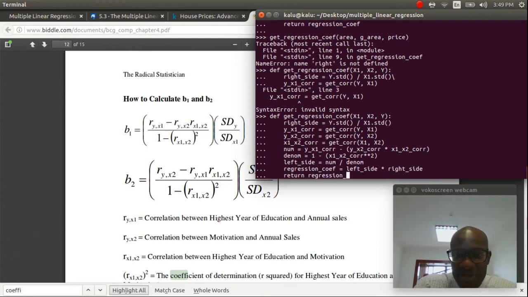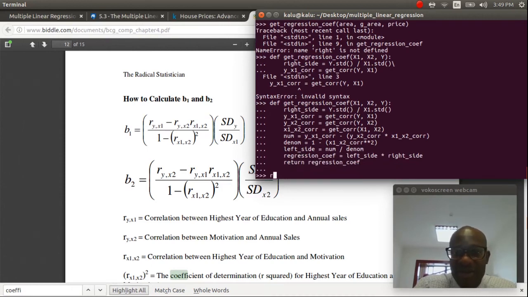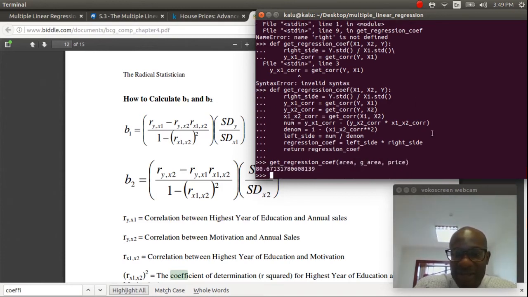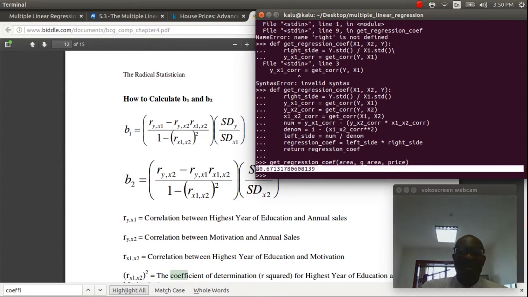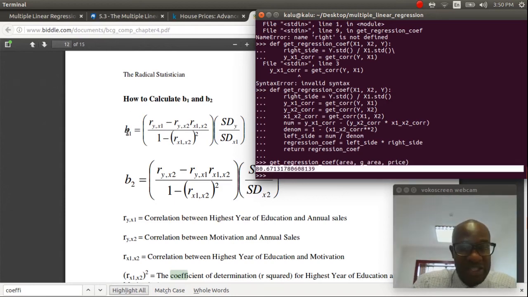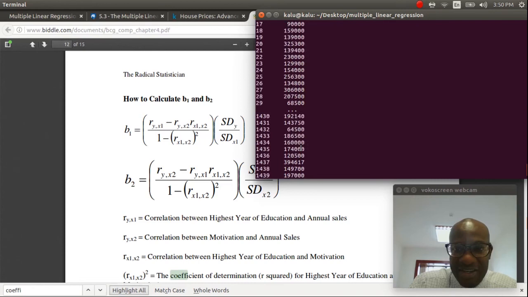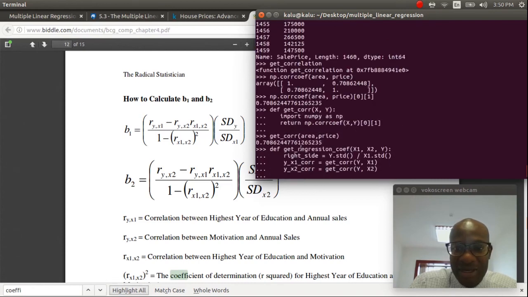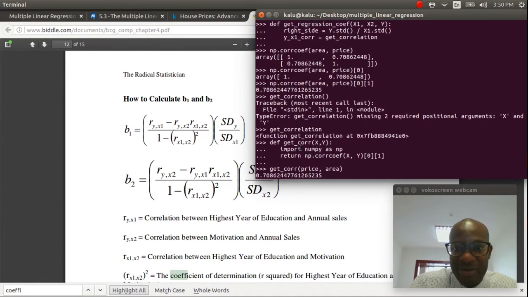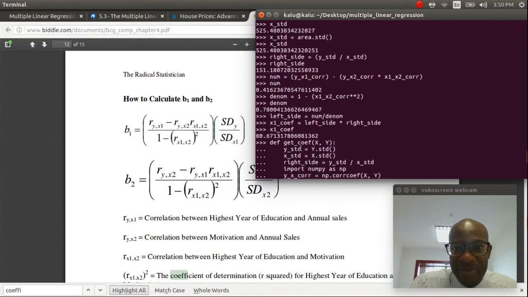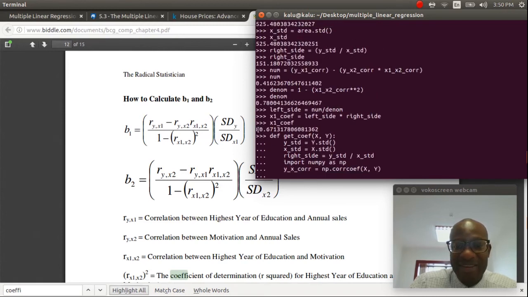Okay, now let's return this regression coefficient. Good, now let's go ahead and use it. Again, we pass it our first independent variable, our second independent variable, and our dependent variable. And there it is. It spits out the regression coefficient for our first independent variable. And if you look, this 80.67 is the exact same thing we got when we did it manually earlier in the last video.